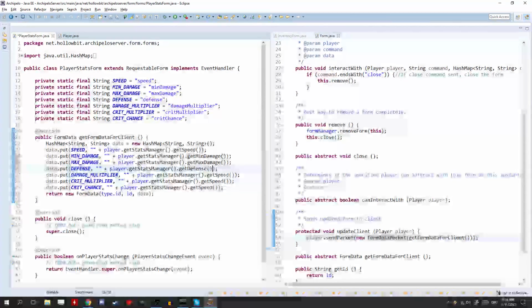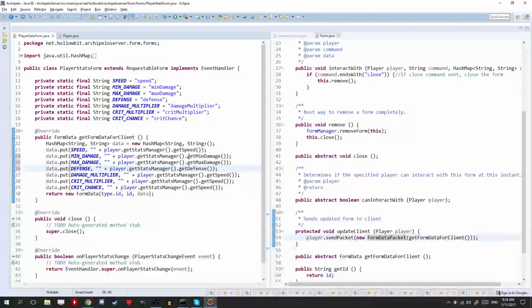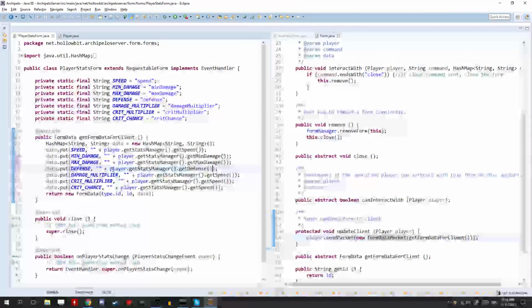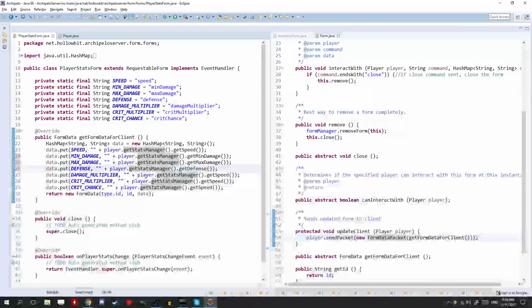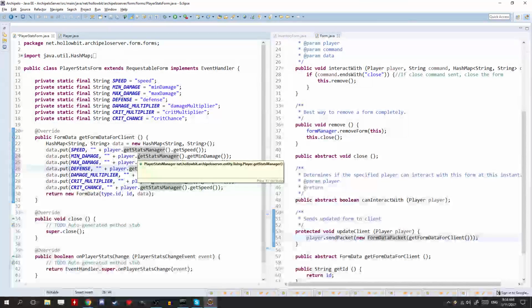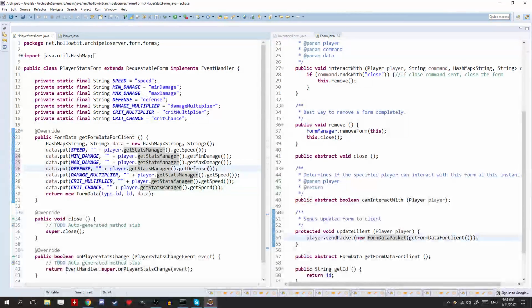The thing is that when we're doing this here, we're getting the stats of the player currently, but if we're running this off of when the player stats changed, well, they're not changed yet. This event gets triggered before they get changed, so this will not update properly. So we're gonna have to do something here with that.